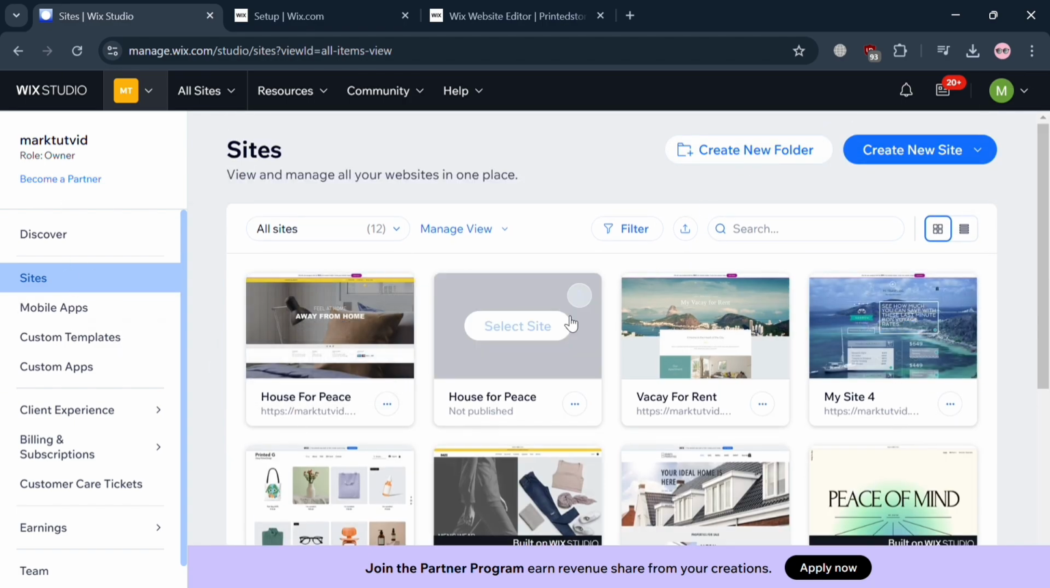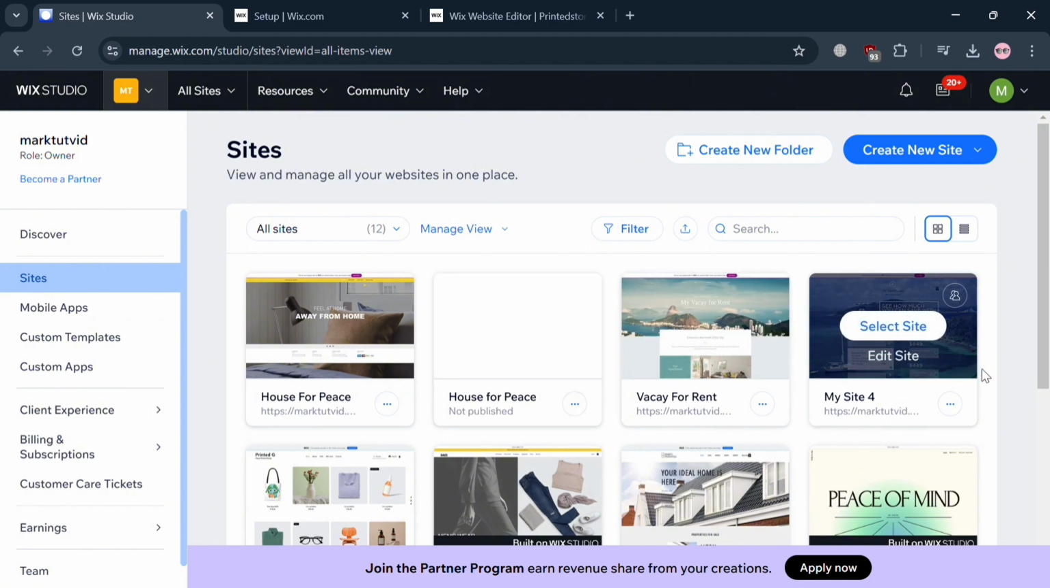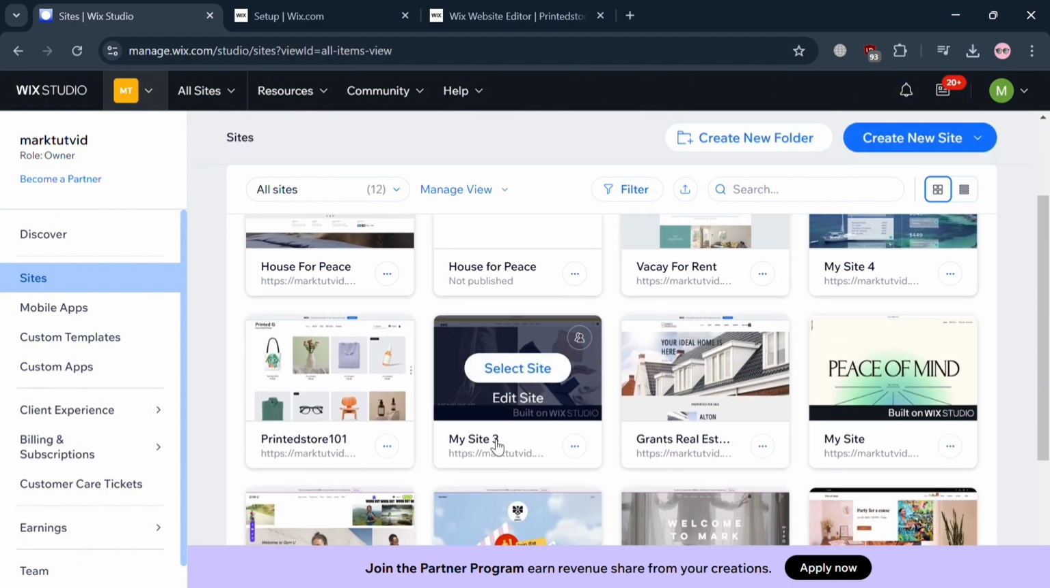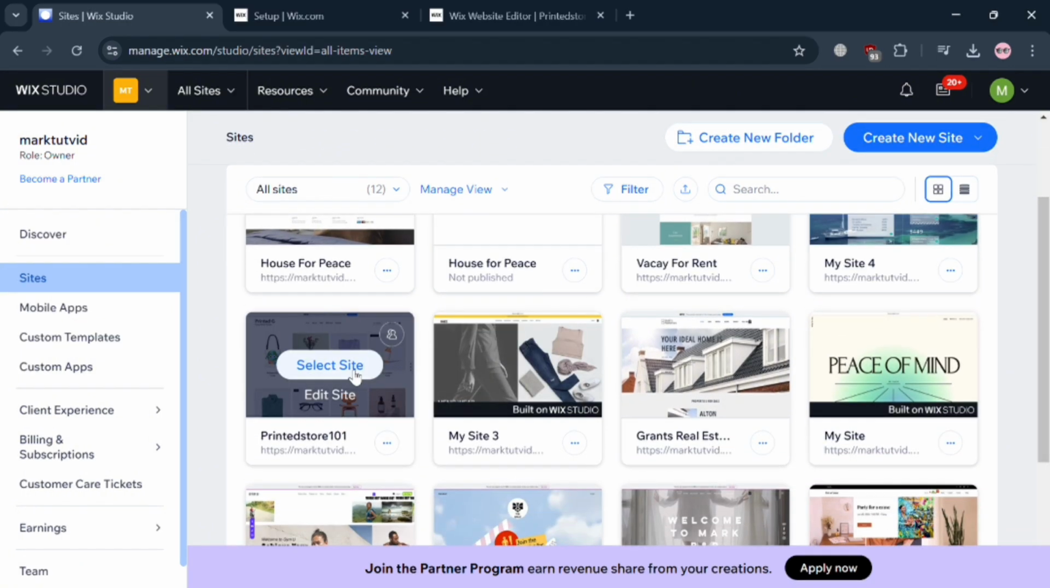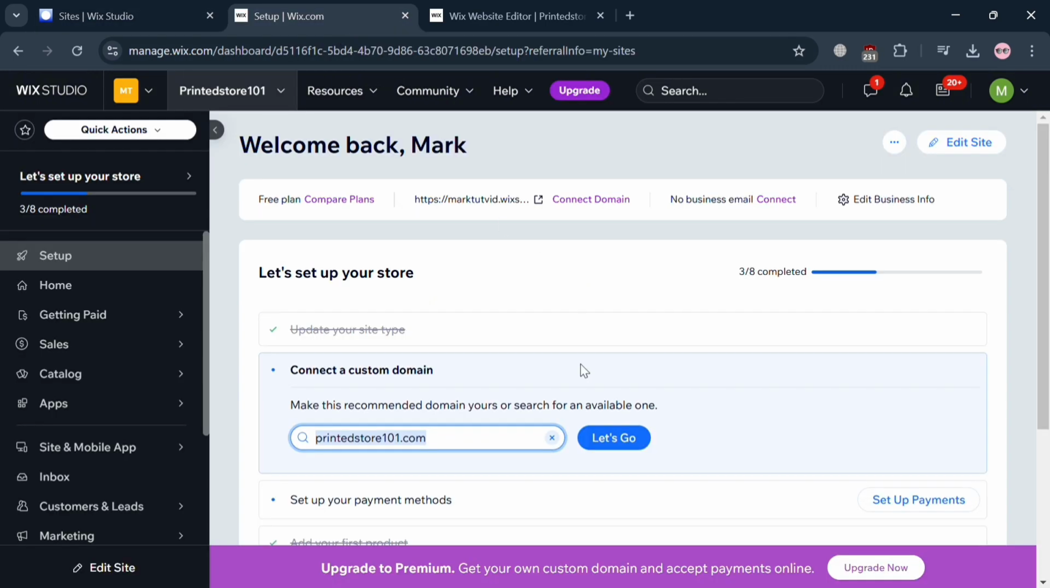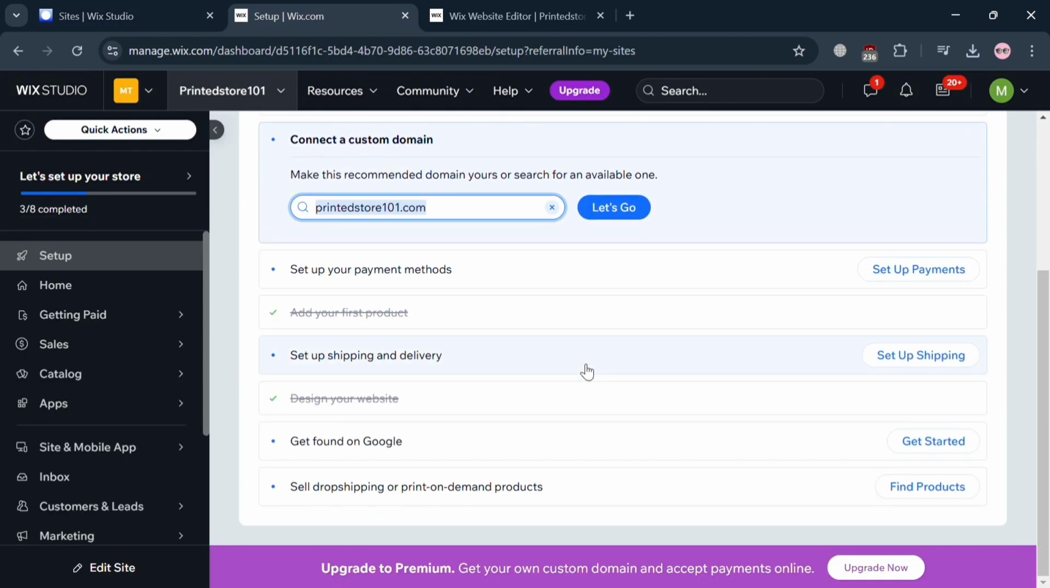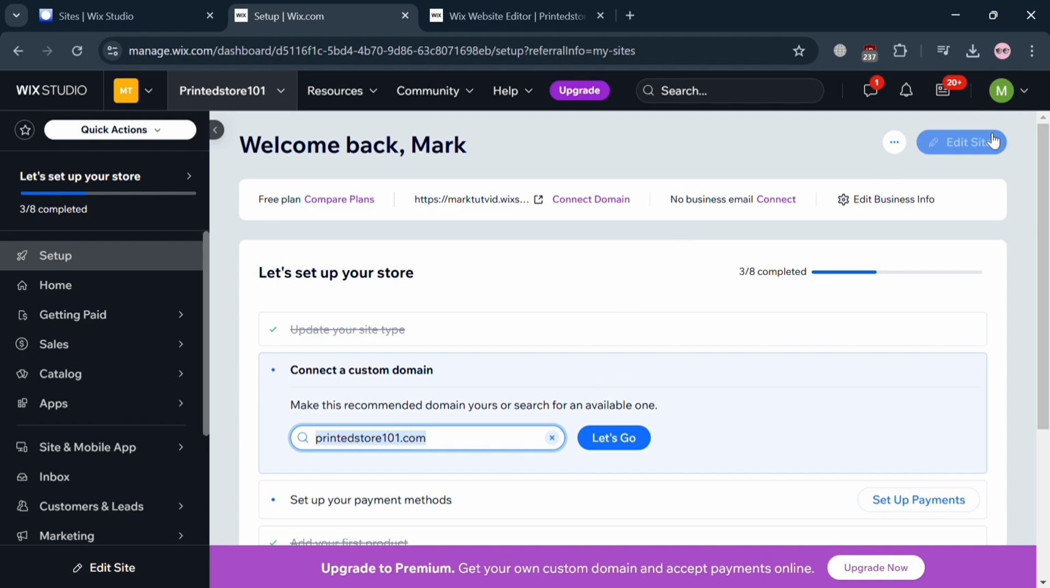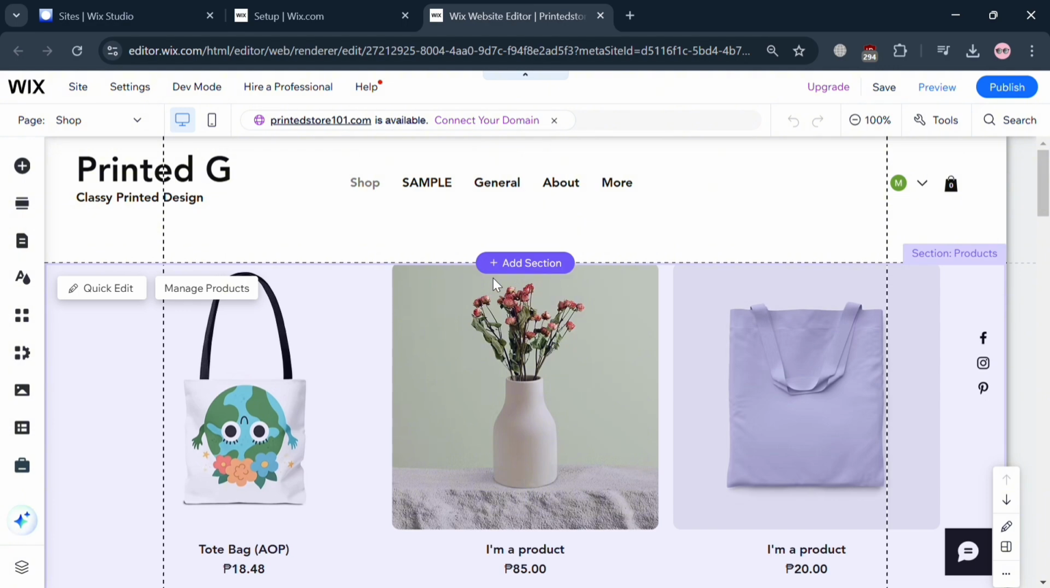So now to create an account, just click the link in the description, then you will be directed to this page after signing up. From here, to proceed, just click the Create New Site button if you want to create a new site. But at this point, I'm just going to click this Edit Site, since I already have a site that has been created. Then we'll be directed to this dashboard, and it will show us on the left side panel the options to navigate. From here, just click this Edit Site button on the top right corner to start editing this website.